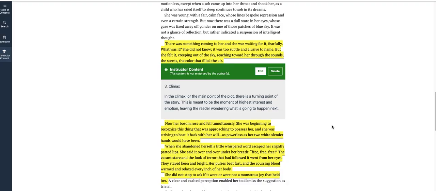"Now her bosom rose and fell tumultuously. She was beginning to recognize this thing that was approaching to possess her, and she was striving to beat it back with her will, as powerless as her two white, slender hands would have been," right?